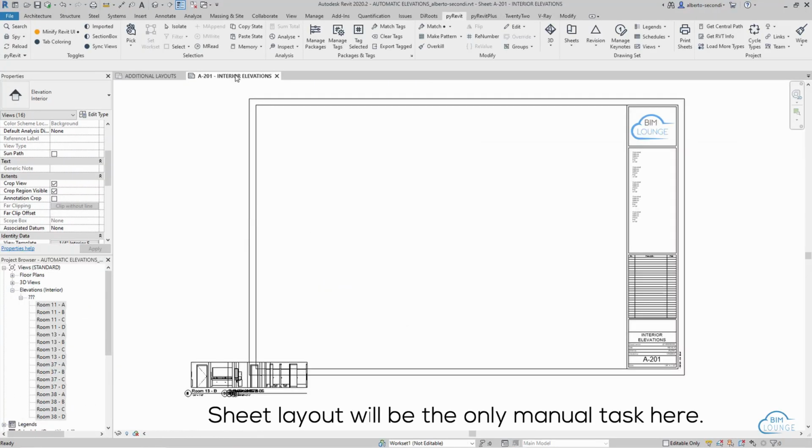In this video, I'm going to show you how to automate the creation and placement on a sheet of interior elevations.